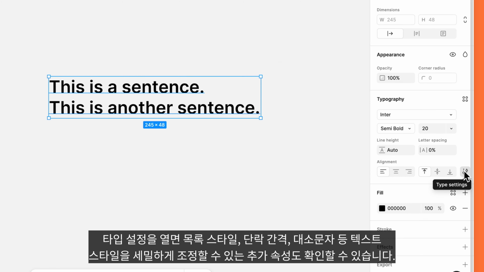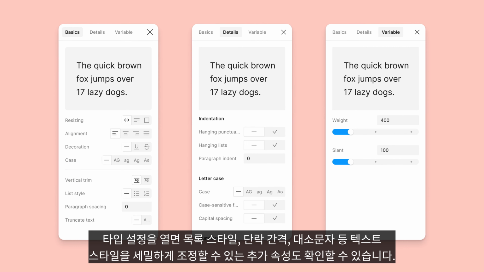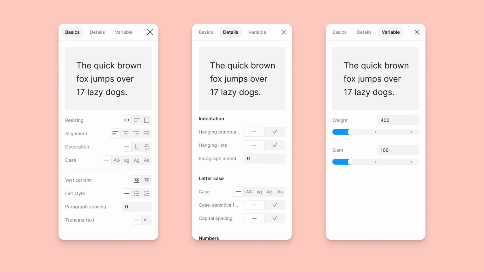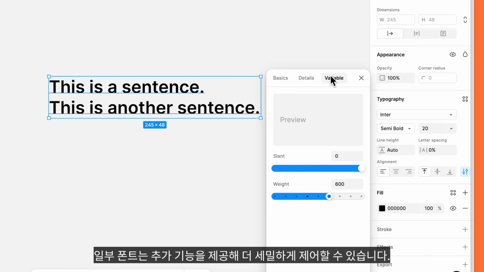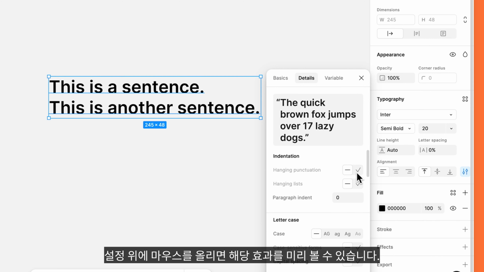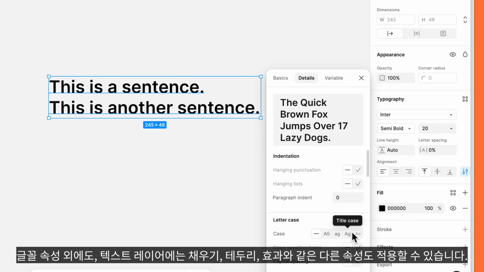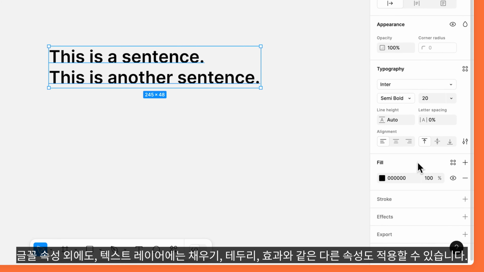If you open Type Settings, you'll find even more properties to get the styling of your text just right, such as list styles, paragraph spacing, and letter casing, to name a few. The properties you'll see here will vary by font. Some fonts come with extra features that give you even more control. Hover over a setting to preview it. In addition to type properties, you can also apply other properties to text layers, such as fills, strokes, and effects.